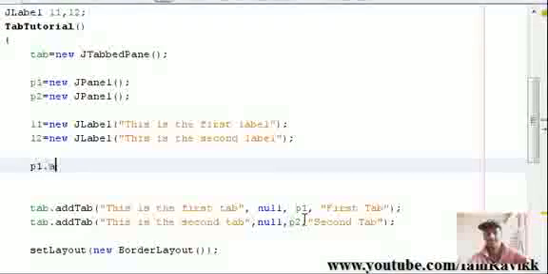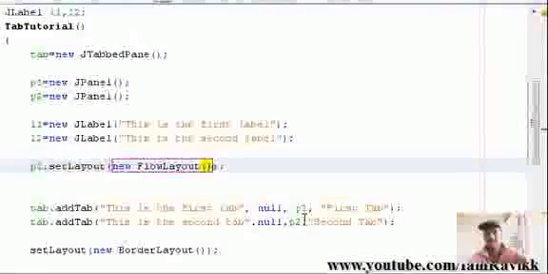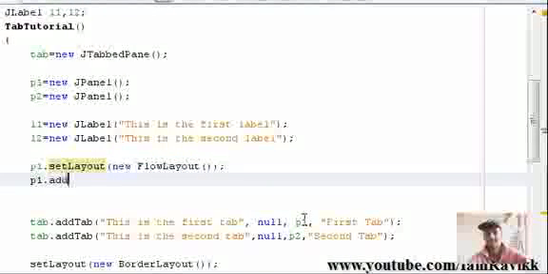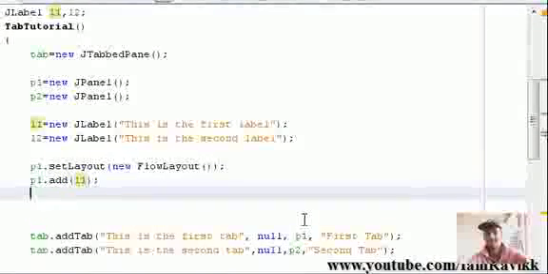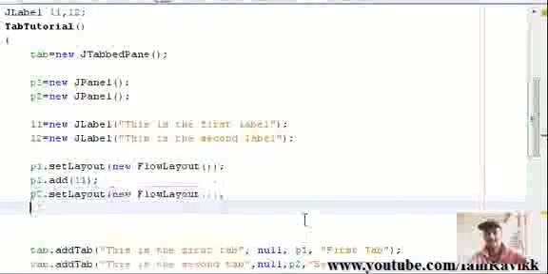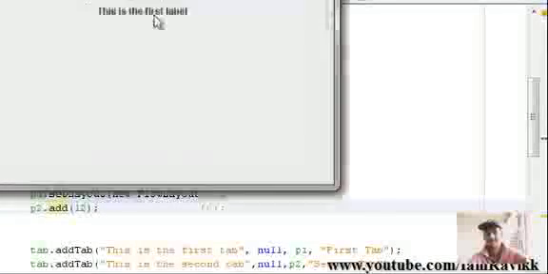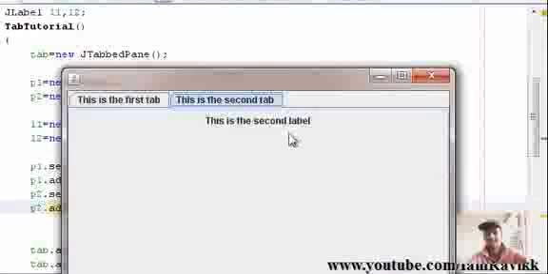We'll add layout managers for our JPanels as well. p1 dot setLayout, we'll add a new FlowLayout manager. It's pretty simple. Then p1 dot add label L1, and we'll set a layout manager for our second panel as well, new FlowLayout manager, and p2 dot add L2. So we have completed writing the code. Just run this code, press Shift F6 and look at this. This is the first label, and in this tab this is the second label. In this way you can add text boxes or labels or buttons, any swing control inside both tabs.